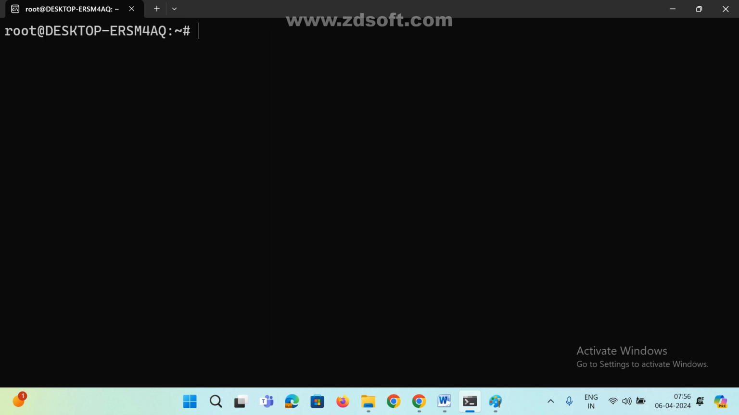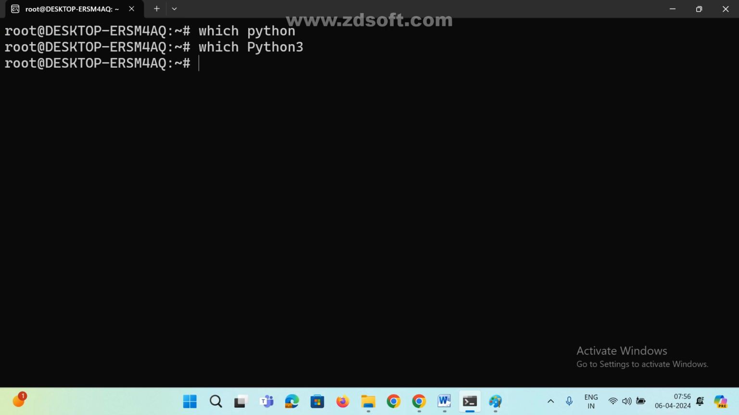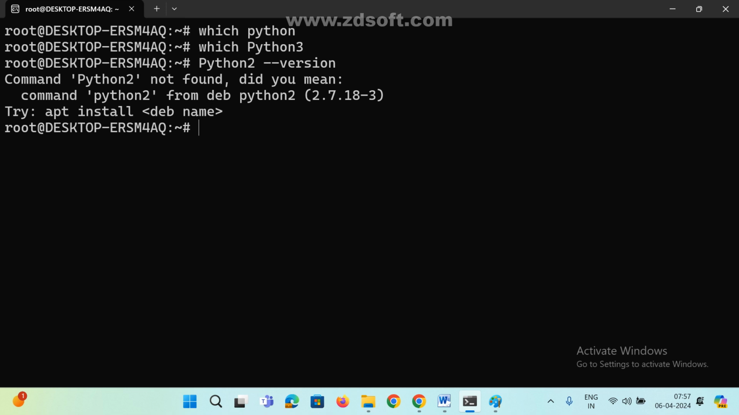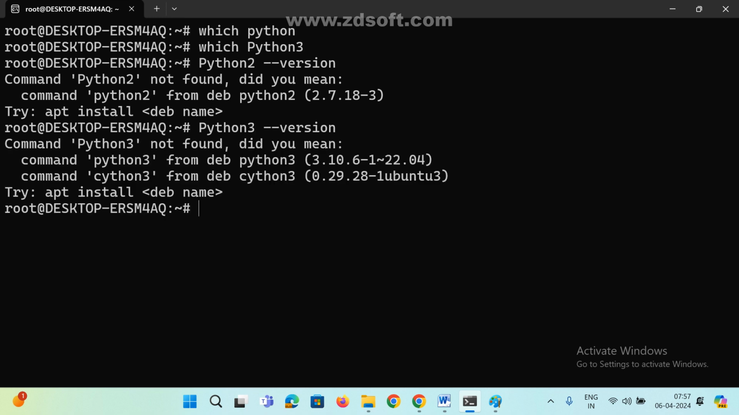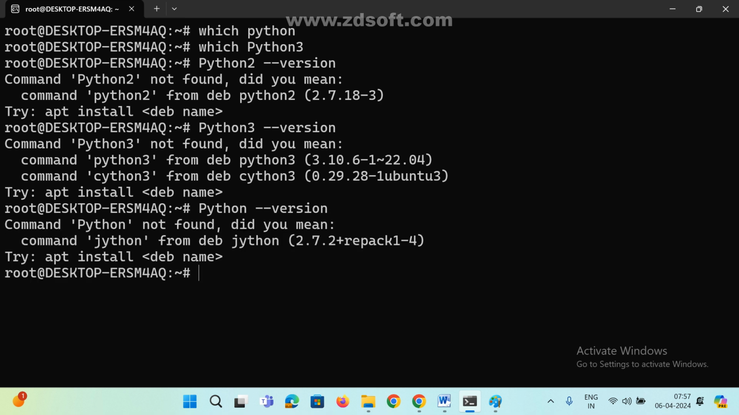Now first check which Python, because of the need. which python3. Where is Python 3? It's not showing. Let's check the version: python3 --version. Python 3 is not found. Maybe Python 2 is there, I think. Now we'll see. I want Python 3 also. Maybe a small p. Now we'll see.